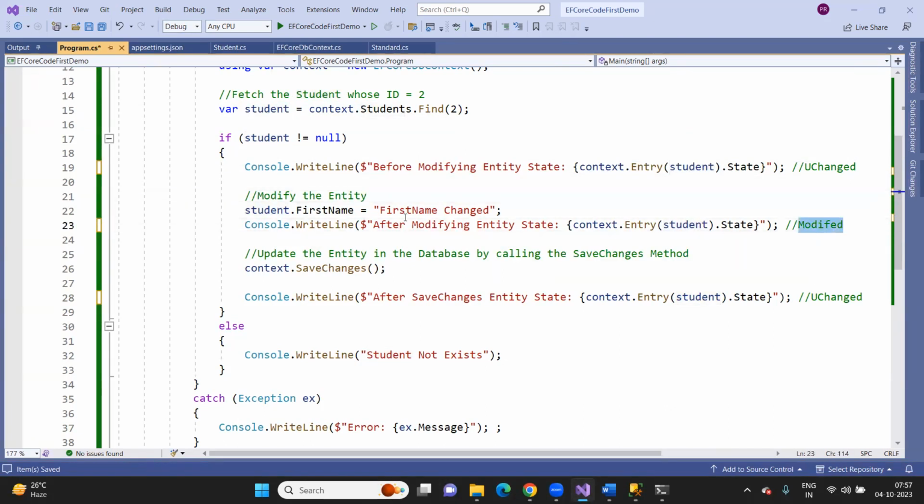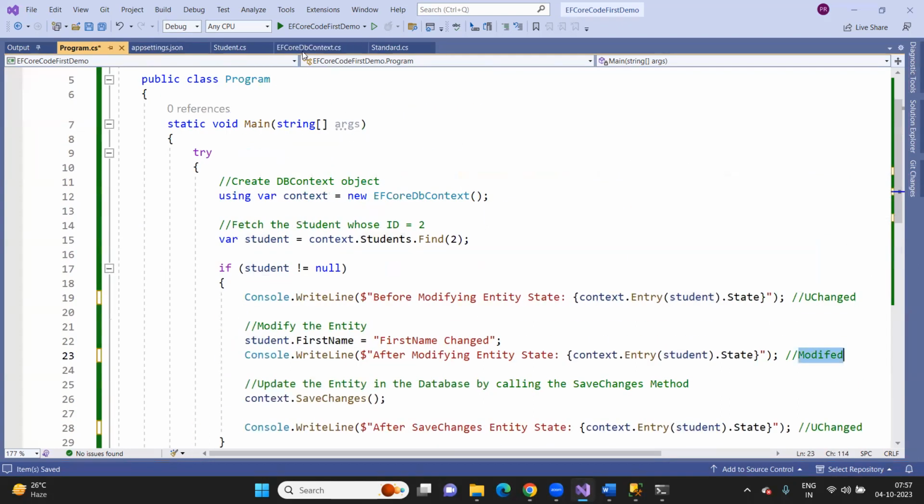And why modified? Because the data we have with the student entity in the context object has different data in the database. Here the first name is changed, but in the database, it is something else. So this is the reason why the state is going to be modified.